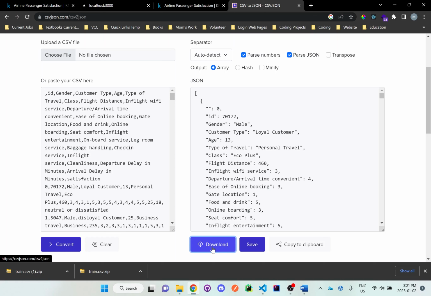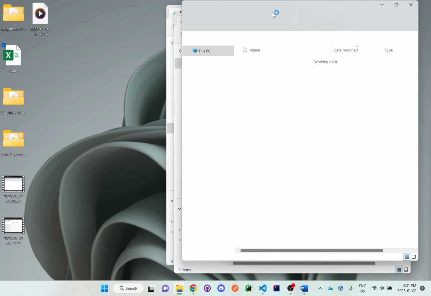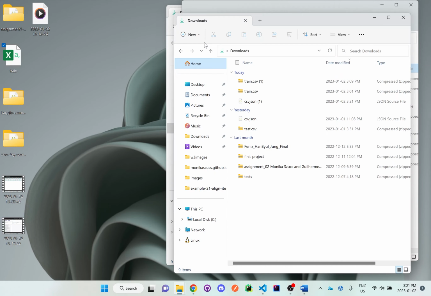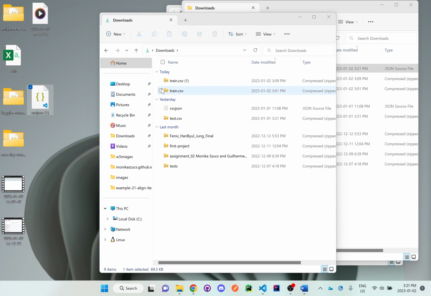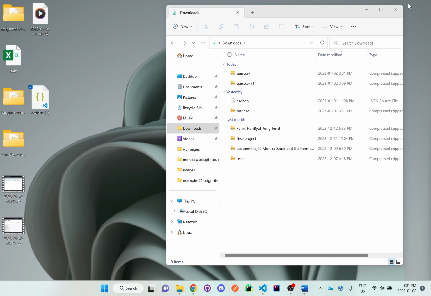Next thing, I have to click download. And when I click download, you can see that it creates it in a .json format, and it's going to be easier for us to use. So what I'm going to do now is just copy this onto my desktop, just so I know where it is and then I can use it later.